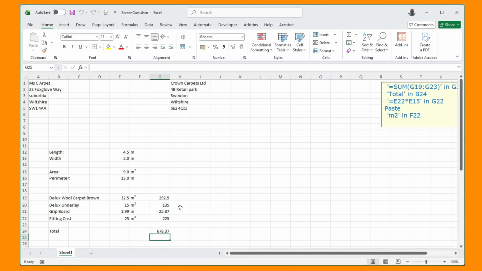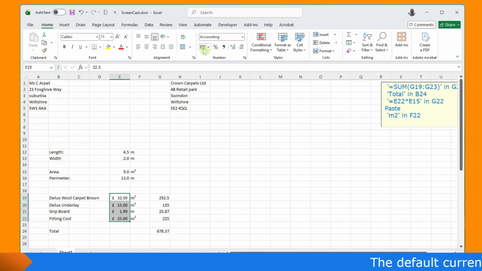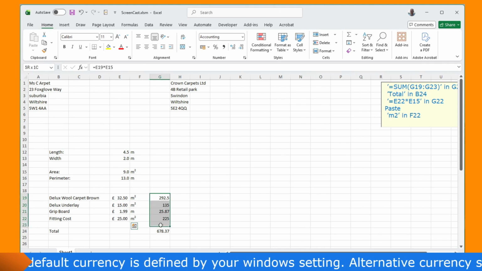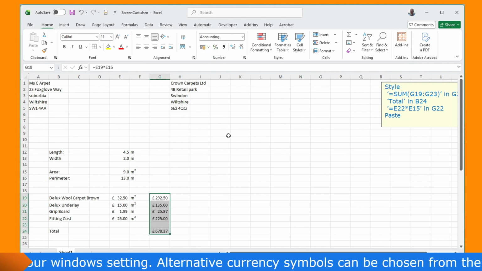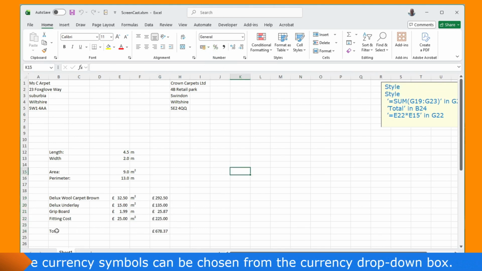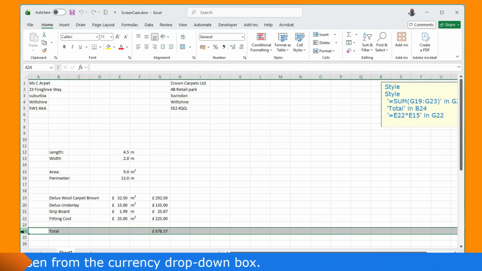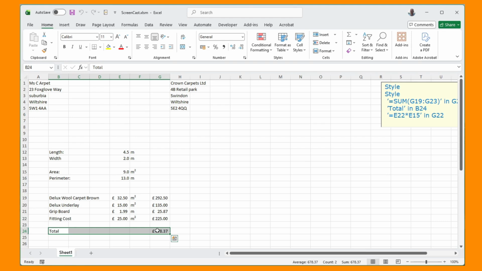Okay, we need to tidy these up a bit. These all need to be, in my case, pounds. At the top, we've got a number format box. Here we've got the accounting number format. So we'll click on that. If you've got your Excel set up correctly, it'll put in your local currency. Exactly the same for that. Total should be in bold. We can either click on the whole row and make that bold, or we can highlight just an area and make that bold.